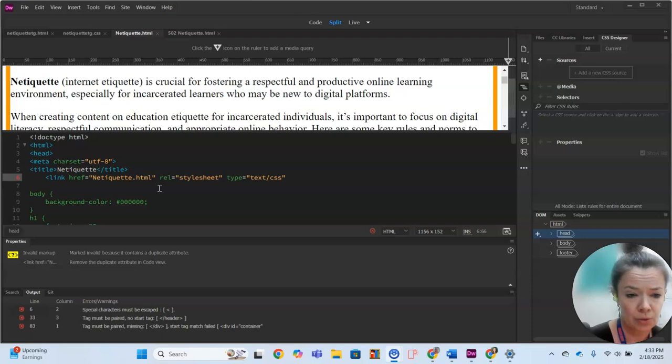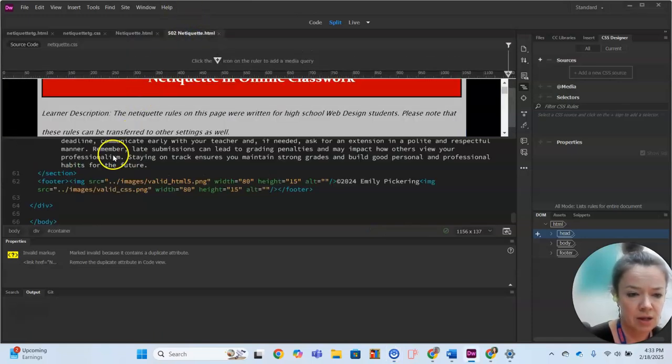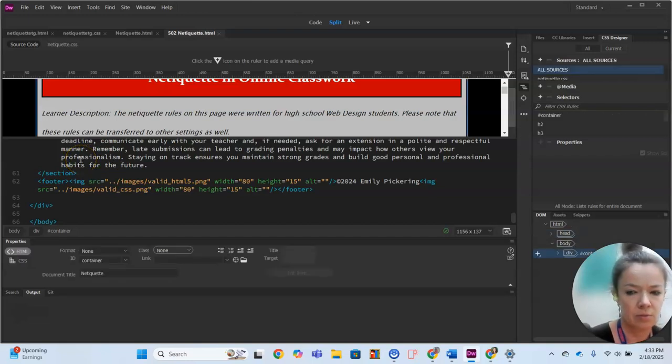But I do want to show you where I embedded and linked to my sheet for the assignment. Let's see, I'm going to scroll back to the top of my code. I'm on Dreamweaver.